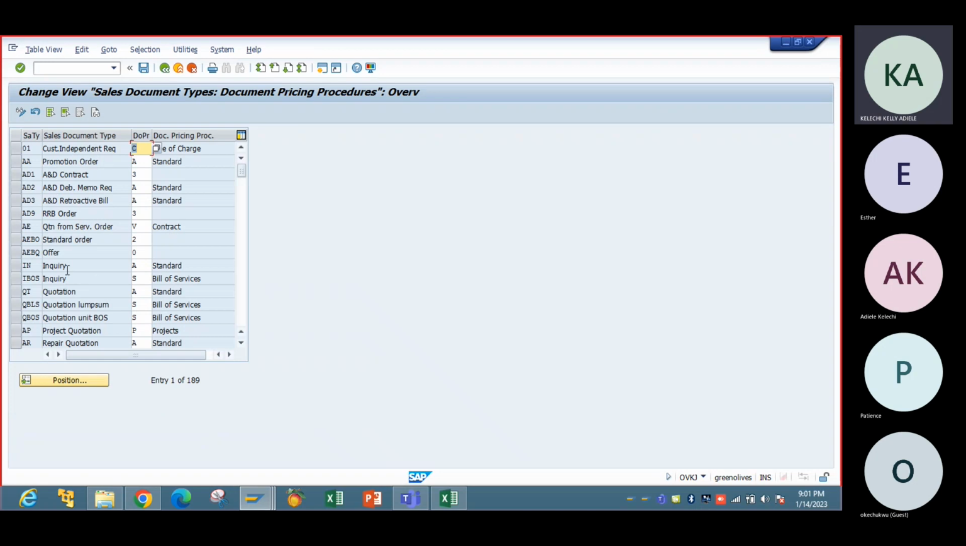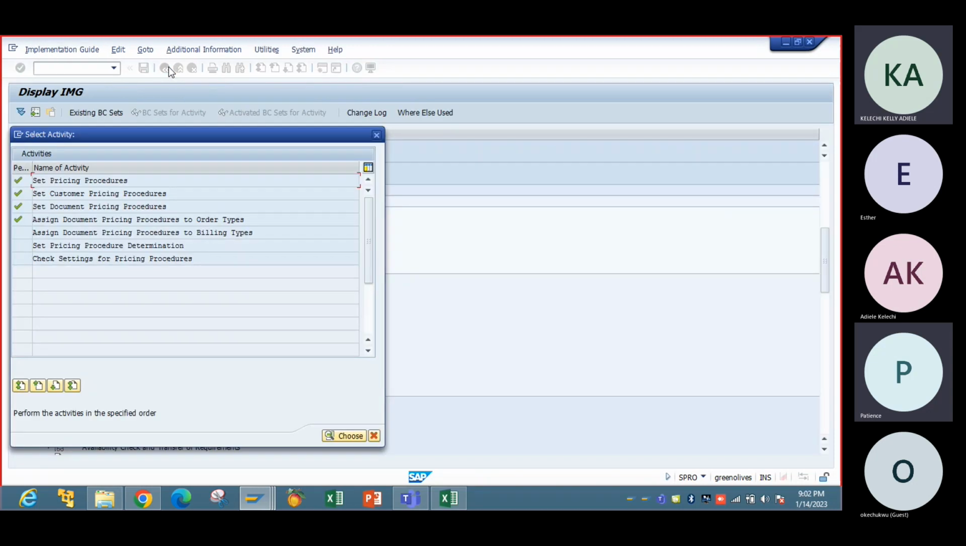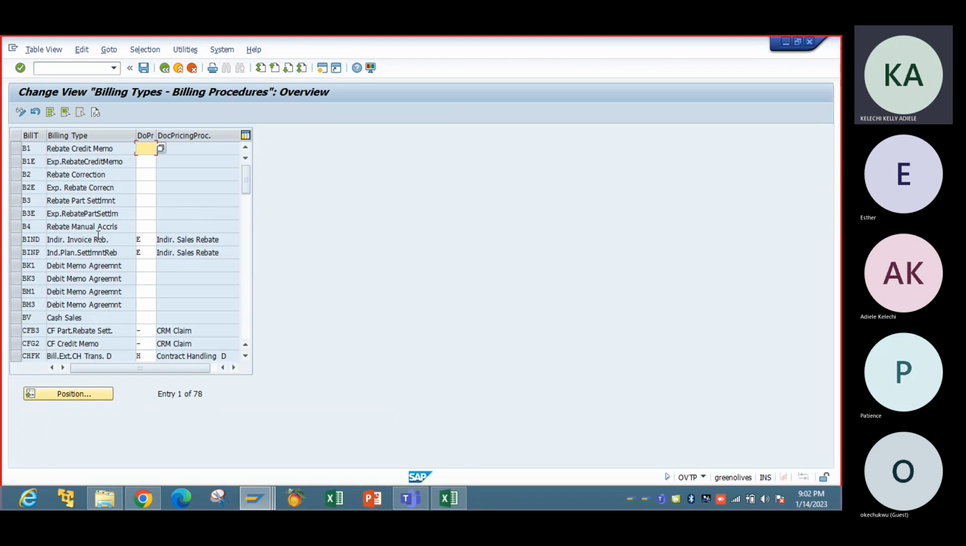So we have inquiry, quotation, invoice, standard order, and the rest of them. So by standard, the standard document is assigned to the various document types. Right, so that's part of the definition, so that when we want to create sales order and all that, you can see these documents, these procedures aligned to the document. I think these are the basic things. Assign document pricing procedure to billing types is the same thing.